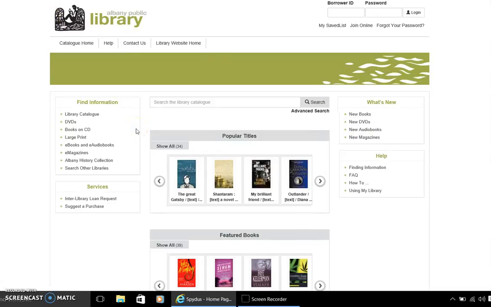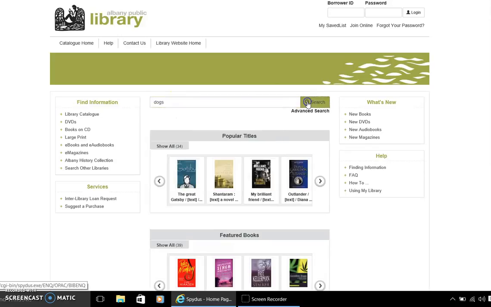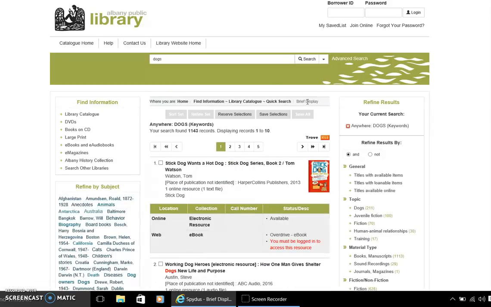If you would like to search the entire library catalogue, you can do so in a couple of places. To the left of the screen, you can click on the Library Catalogue link just here, or if you want to take advantage of the quick find field, you can do so here. In this field, you would just type in your keywords, for example, dogs, and then click on search, and it will return all items with dogs contained somewhere in the actual item itself.